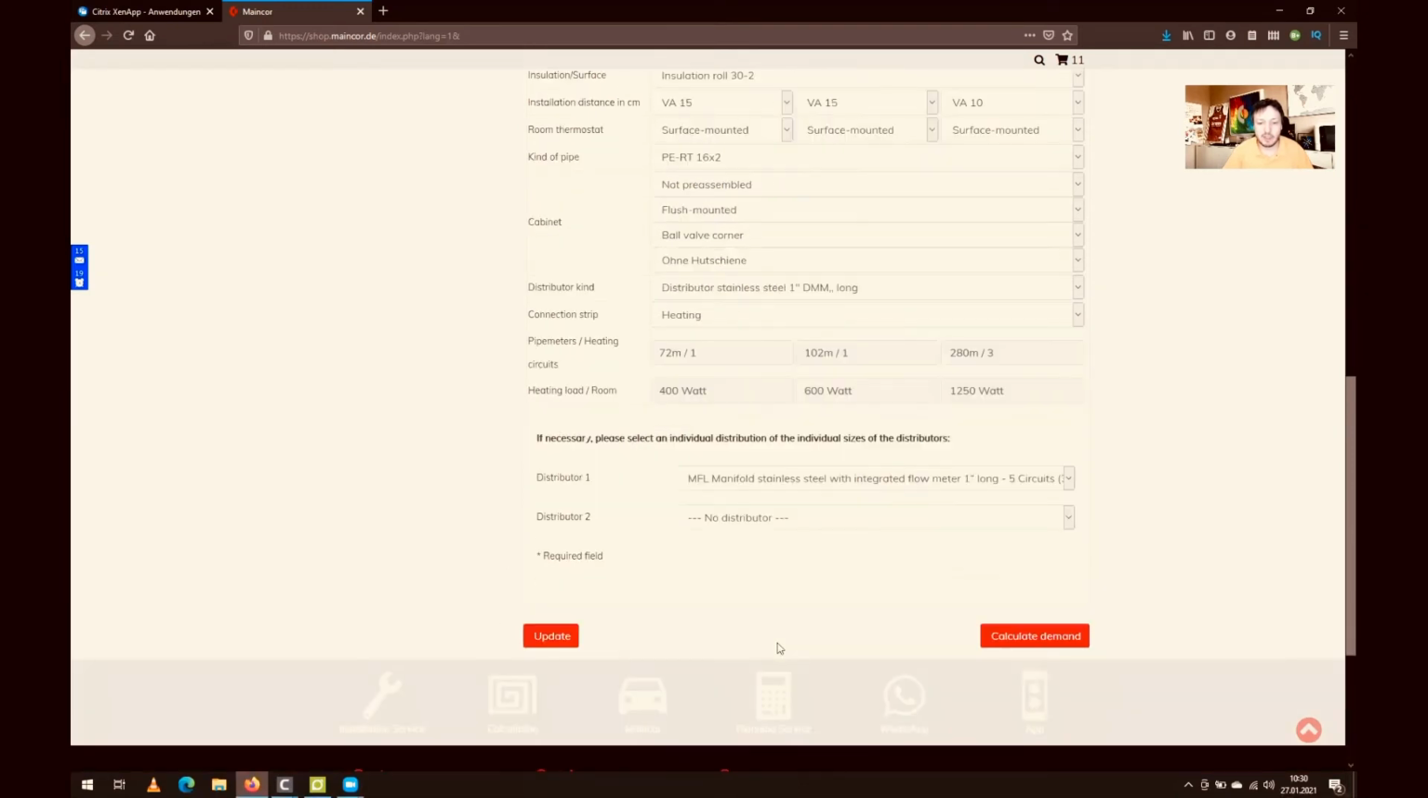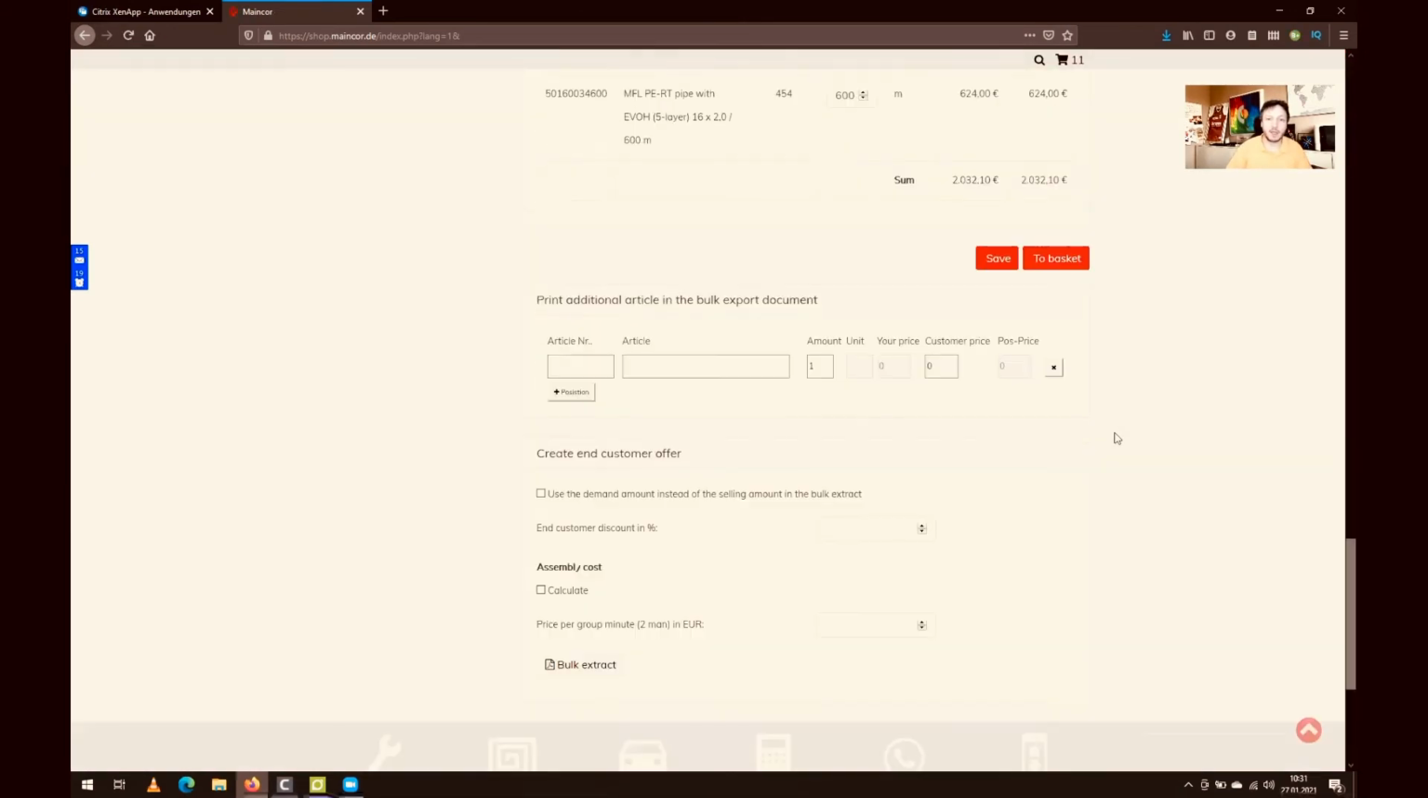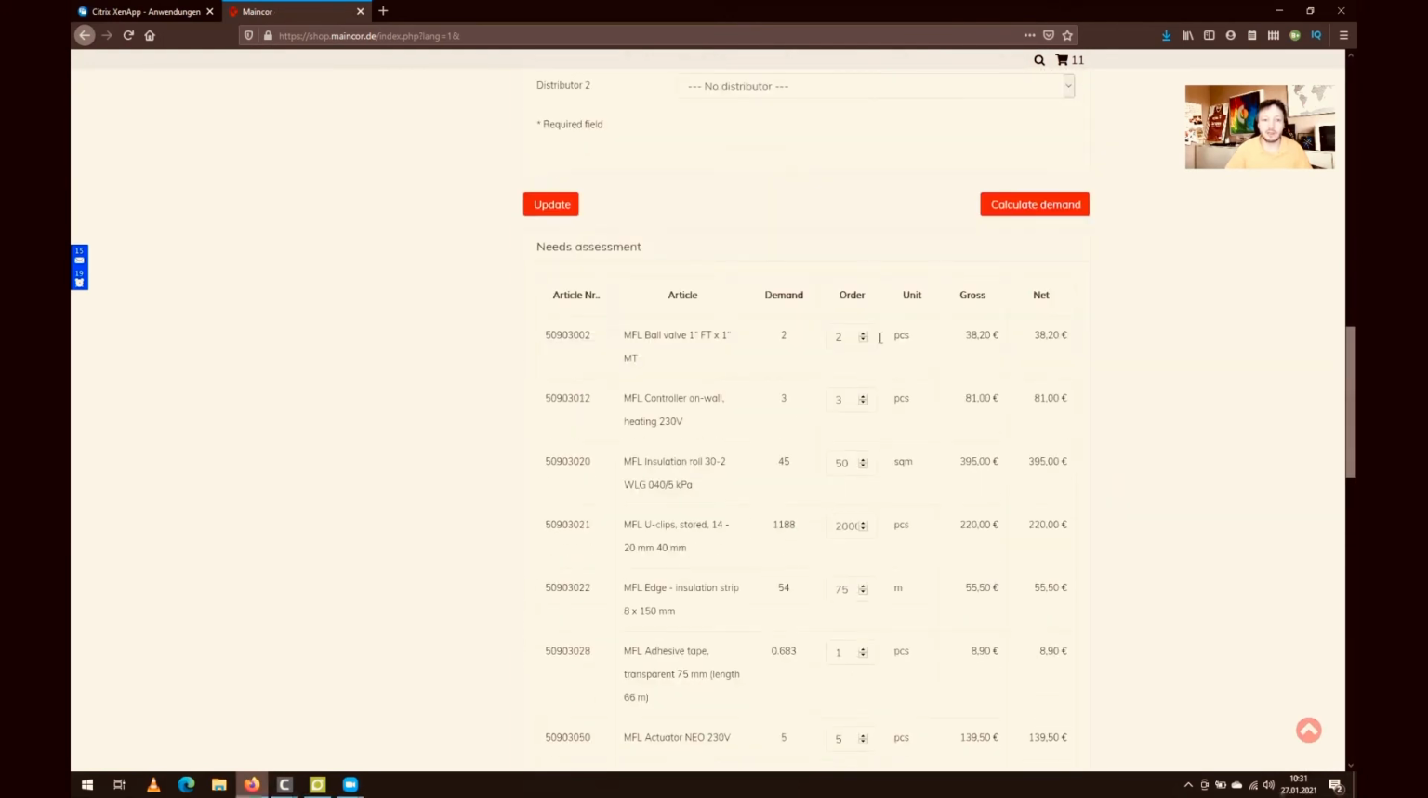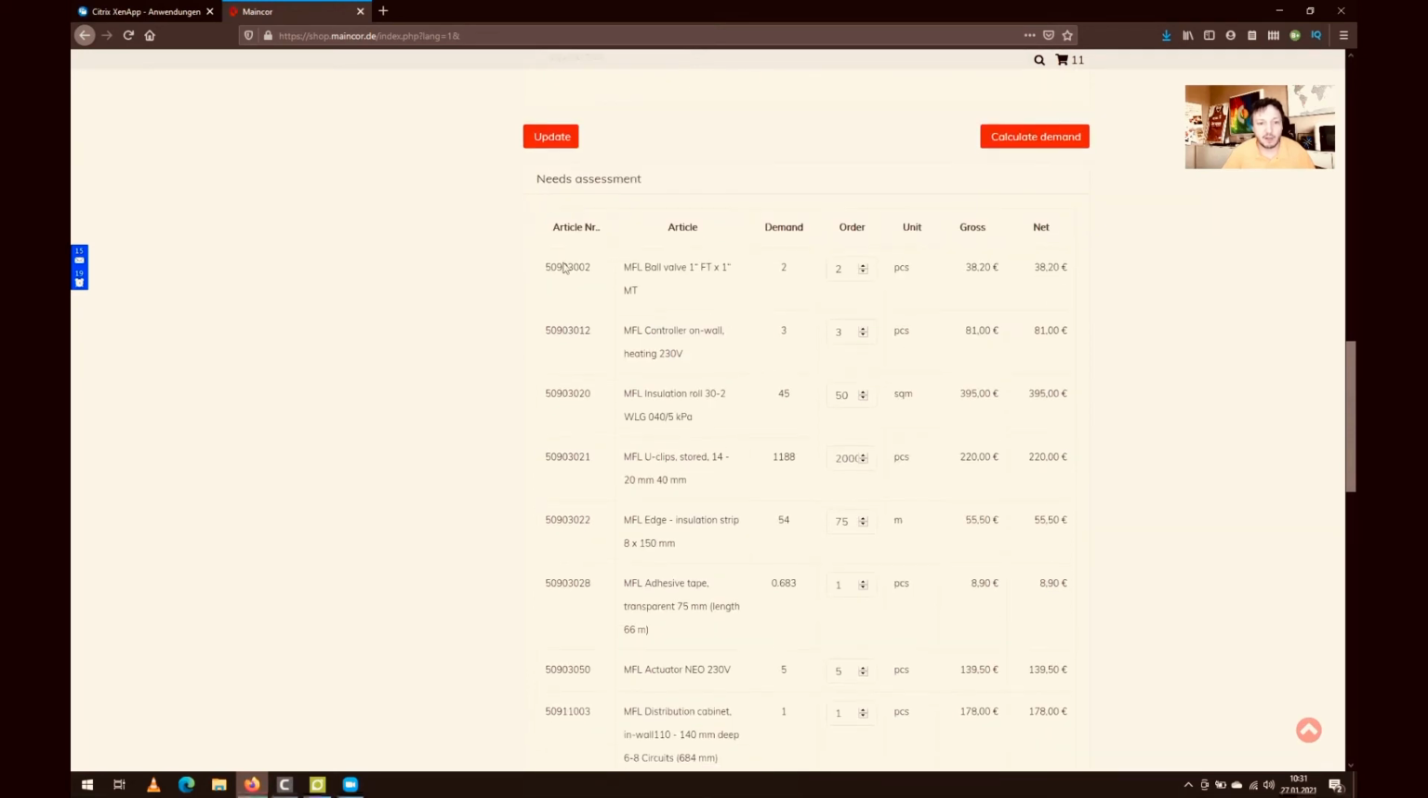You could choose here to split up between 2 manifolds, but for me, 1 manifold is enough, and then I'm calculating the demand. Now I have to wait a few seconds, and I'm having the demand here. So this is the demand assessment. The article number, the article, the demand, how much I would order, the unit, and your prices. In that case, that's not your prices, of course. These are our standard gross prices.